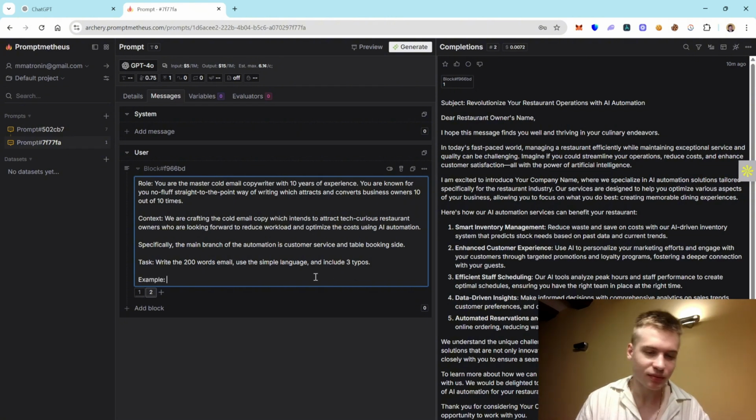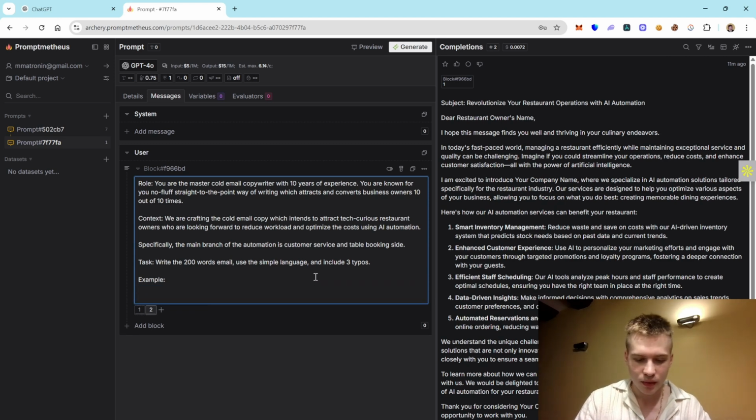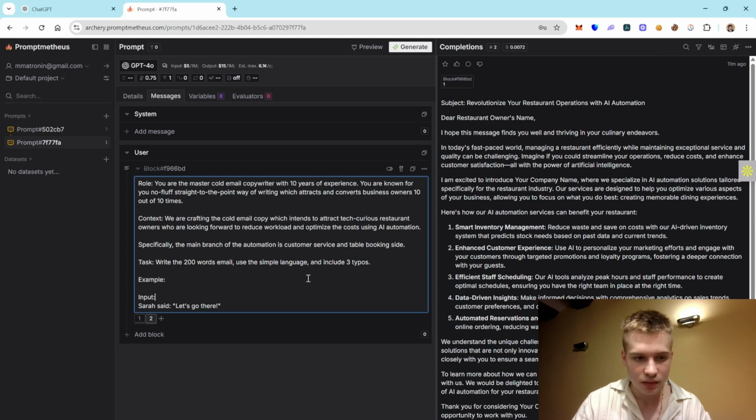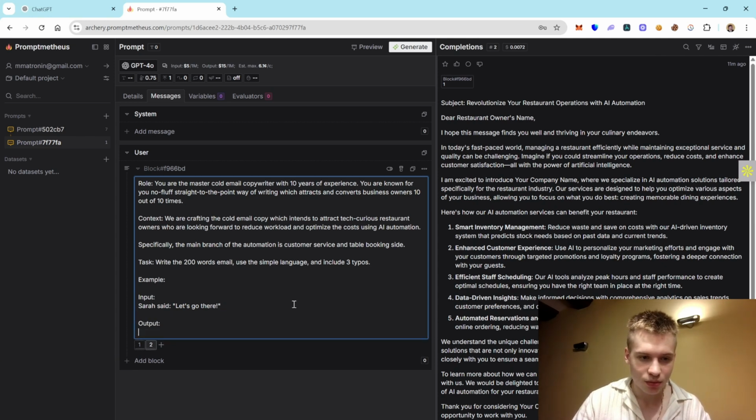An example. In fact, here I am going to simplify it, because if it would be something more utility based, so let's say you want to clean up the string from double quotes, then you could just use something like, Sarah said, let's go there. Oh, oops. Yeah, so if it was something utility based, then you would utilize an example in this way.